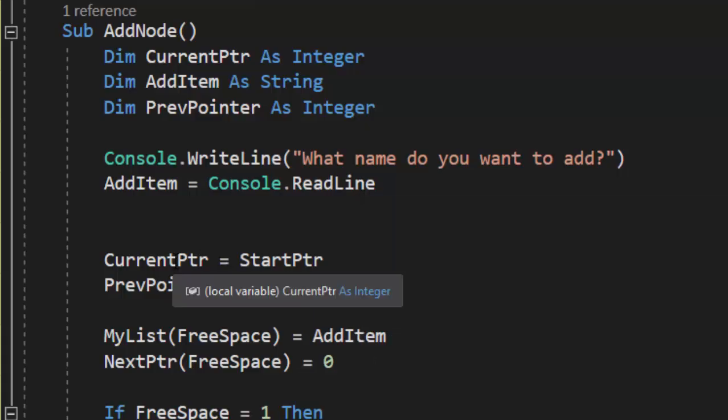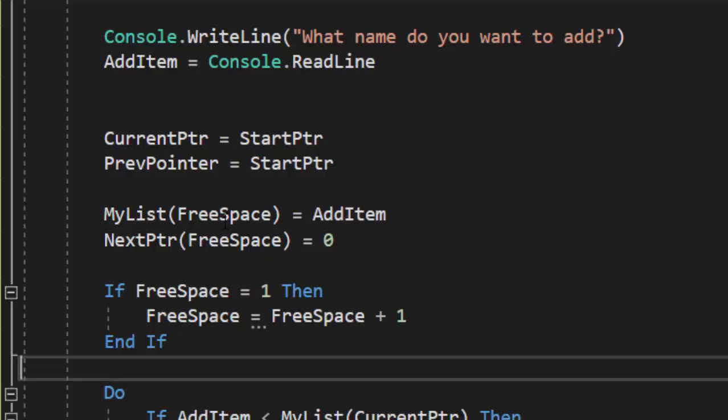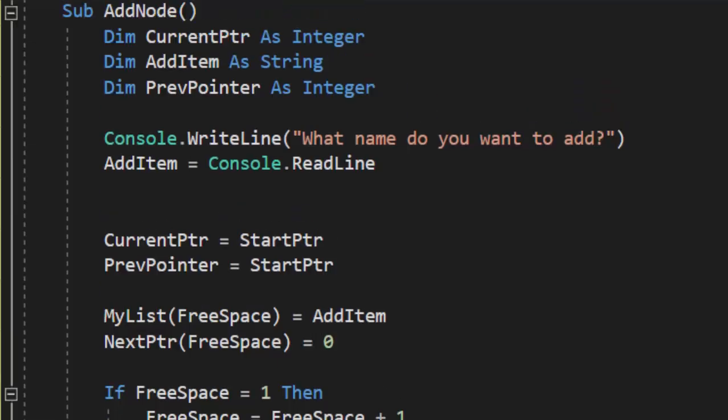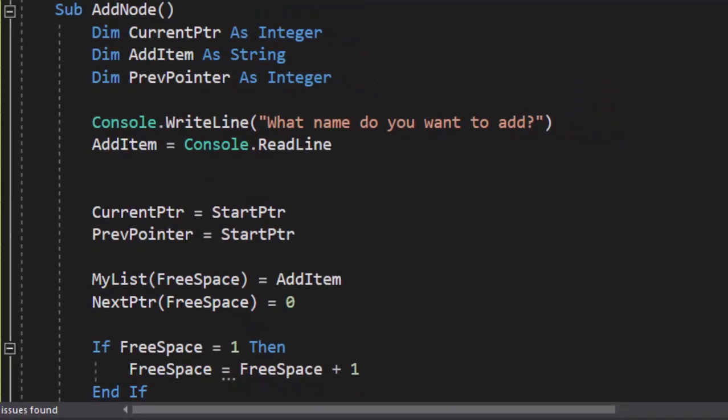We set our current pointer and previous pointer to the start pointer. We have my list free space because we need the free space. That is where we're going to add the item. It is going to be at the end of our array. The benefit of a linked list is we don't need to sort it. We just tack it on to the end, and then we update our pointers. And then the next pointer free space, of course, is 0. We have if free space equals 1, then we increment it by 1. Let's pause here. Let me scroll back up. Let's pause here. Allow you to get this code before we move on to the next part of our code.